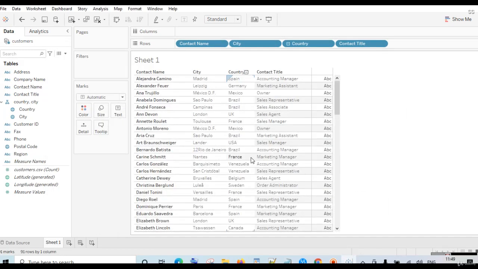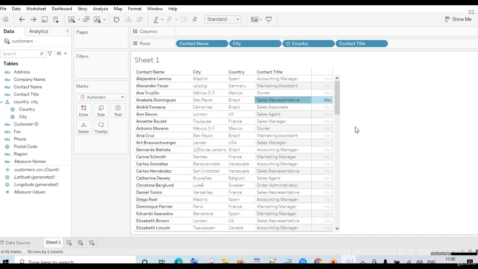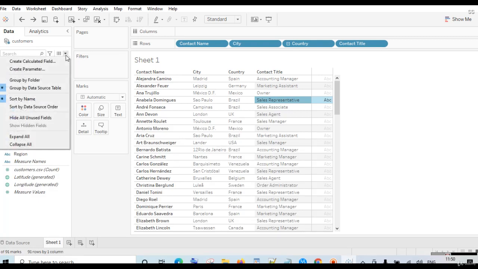In the data you can see we have a different contact title for every customer, and some of them are sales representatives. If you click on this and click on Keep Only, then also you will be able to find sales representatives. As I said, there are various ways of filtering data. We have already discussed filtering data by using the filters option here, but in this case we are using calculated fields. So let's create a new calculated field here.